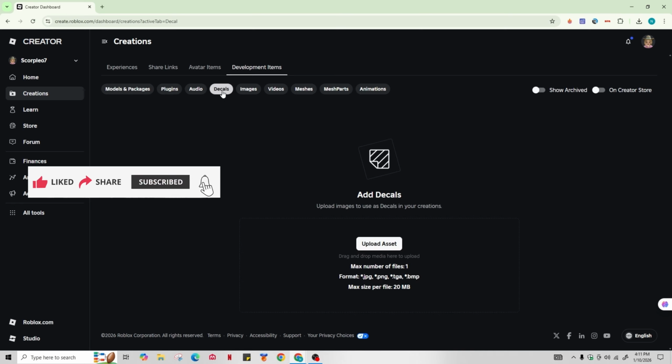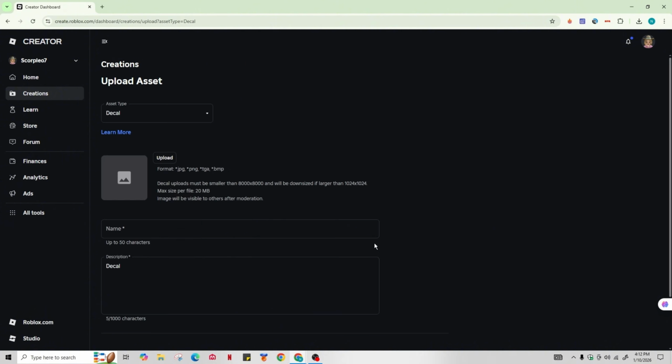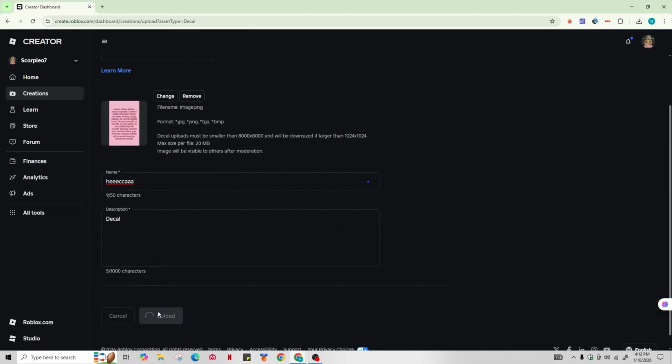If you already have some decals, they'll appear here. So to upload a new one, click on Upload Asset. Make sure that the asset type is set to decal and click on Upload. And wait for it to process.